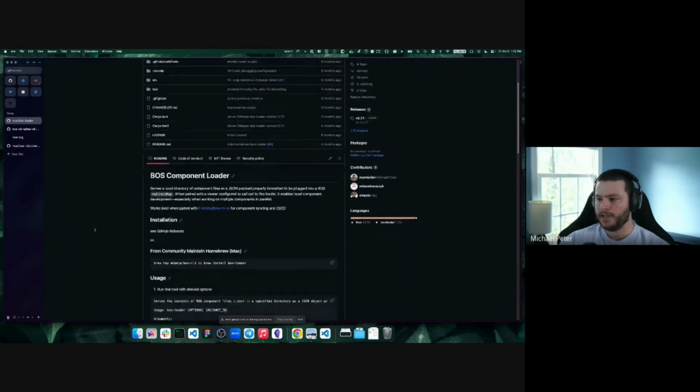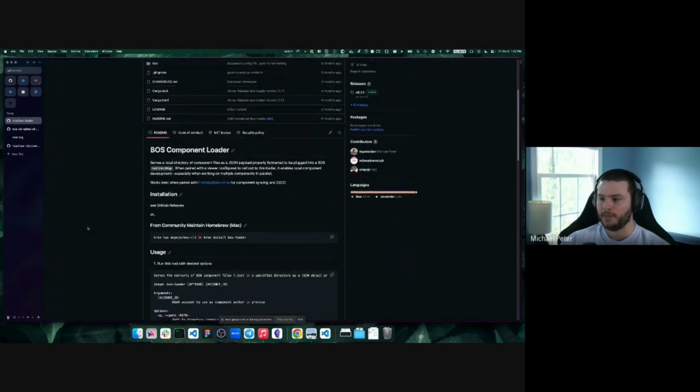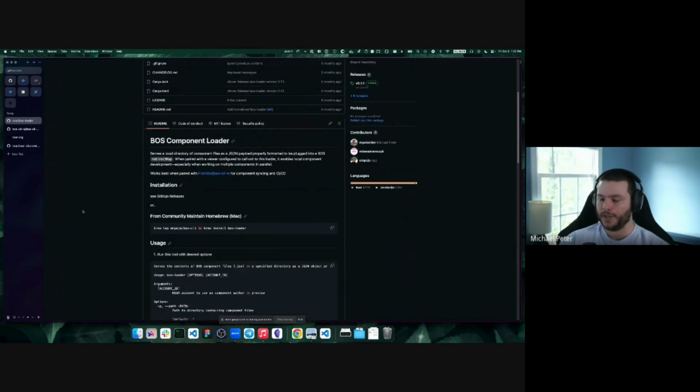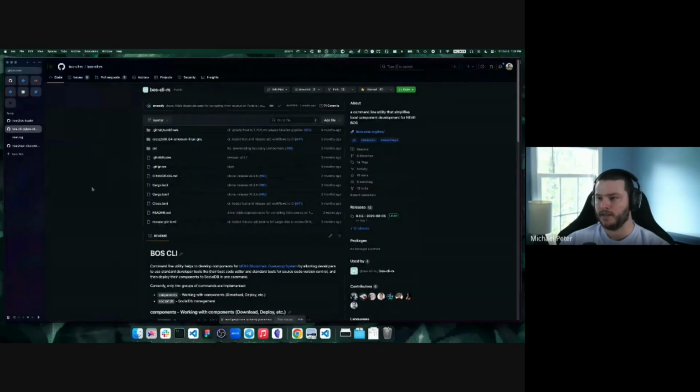And this tool is responsible for spinning up a local server, which serves a set of component source files to be consumed by a gateway. So you can see your changes live as you're developing locally. And it is meant to be used in tandem with BOS CLI RS for managing your component source. So we can just go ahead and hop into a demo.